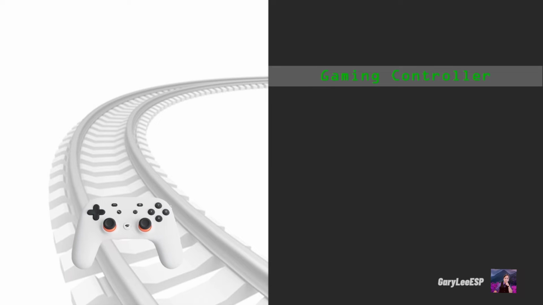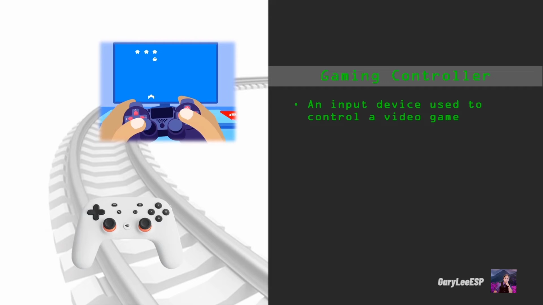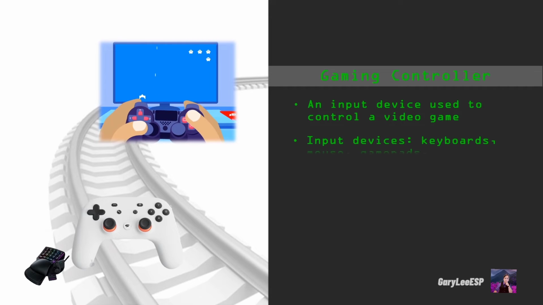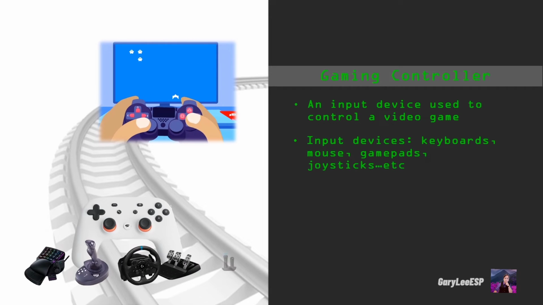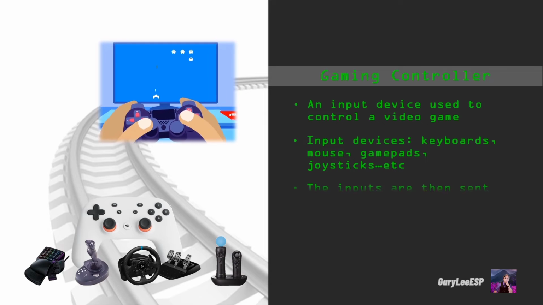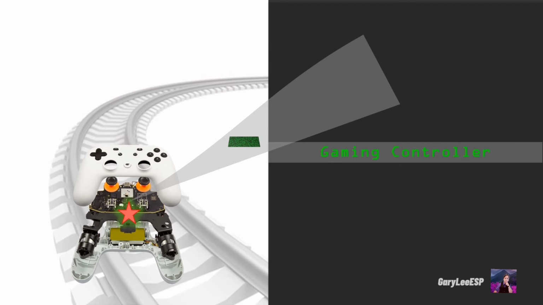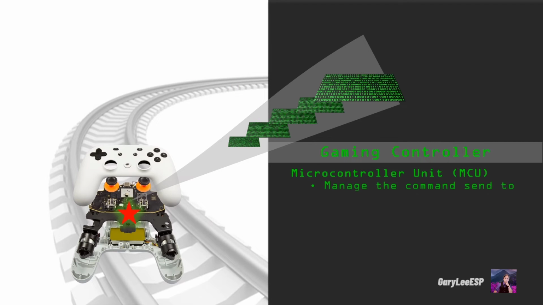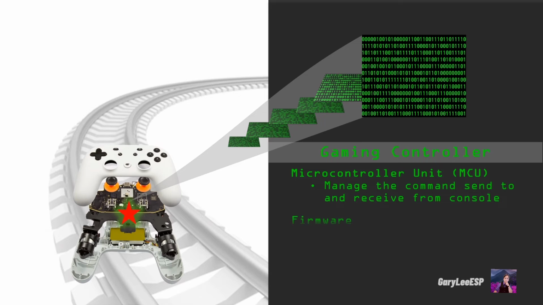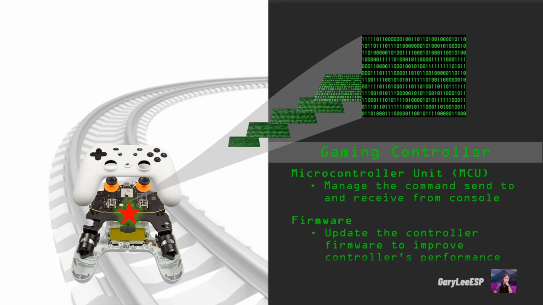Gaming controller. It is an input device used to control a video game. The common devices are keyboard, mouse, gamepads, and joysticks. The signals are then sent wired or wirelessly to the gaming console. The microcontroller unit, MCU, pairs with firmware in order to perform a task or an operation in the gaming controller.